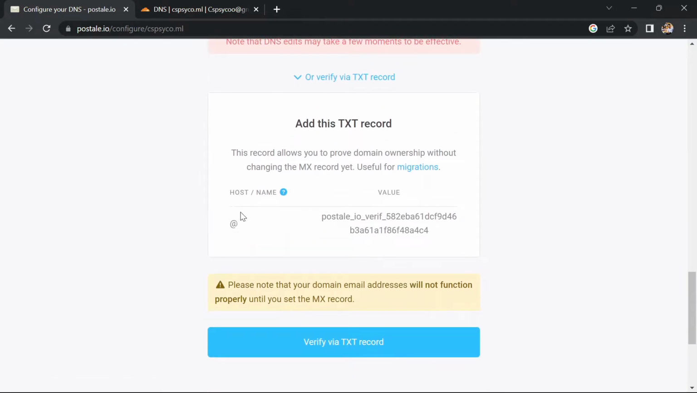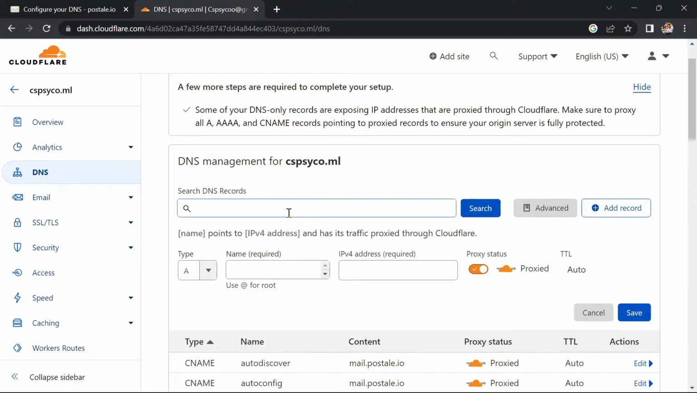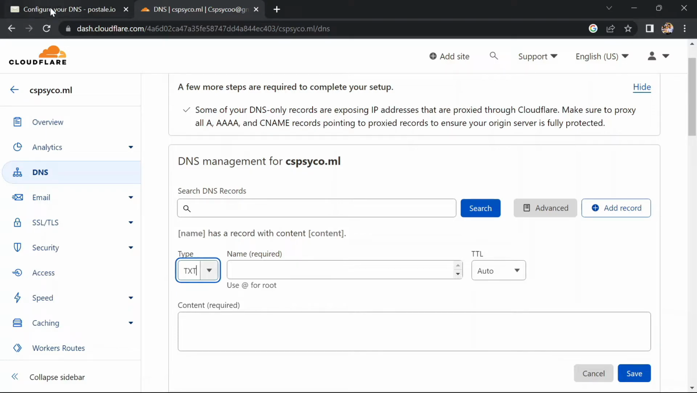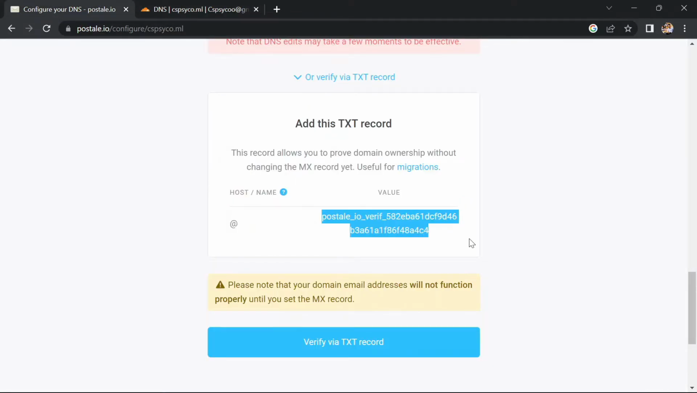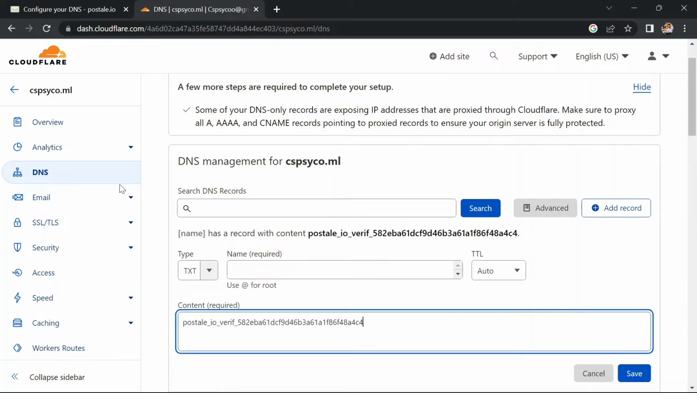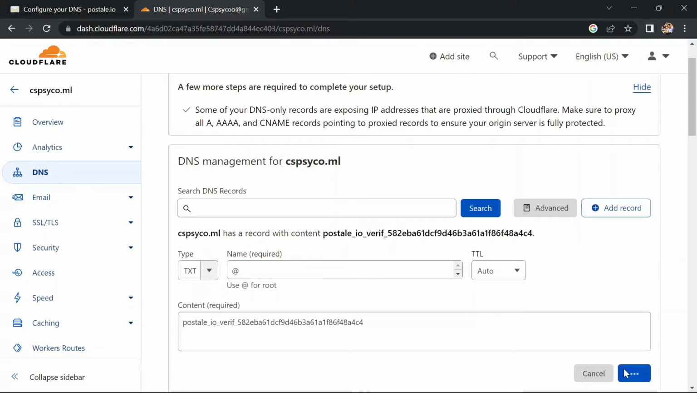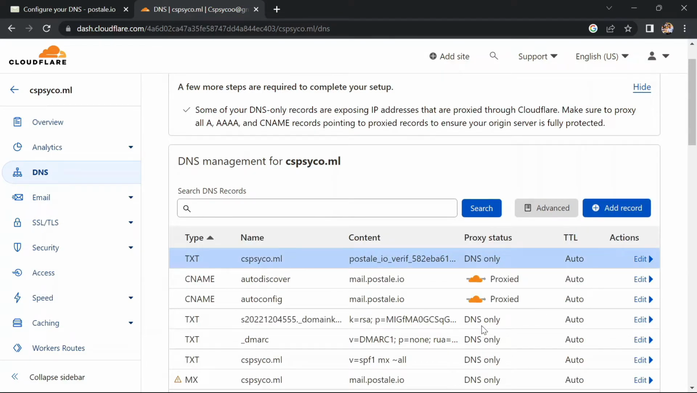Now add one more TXT record like this. So this method will speed up your verification process. Click on save and verify via TXT record.